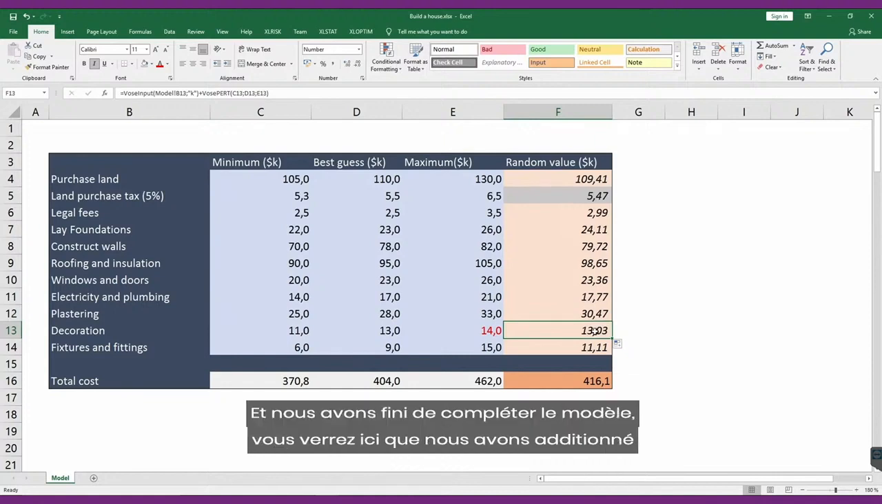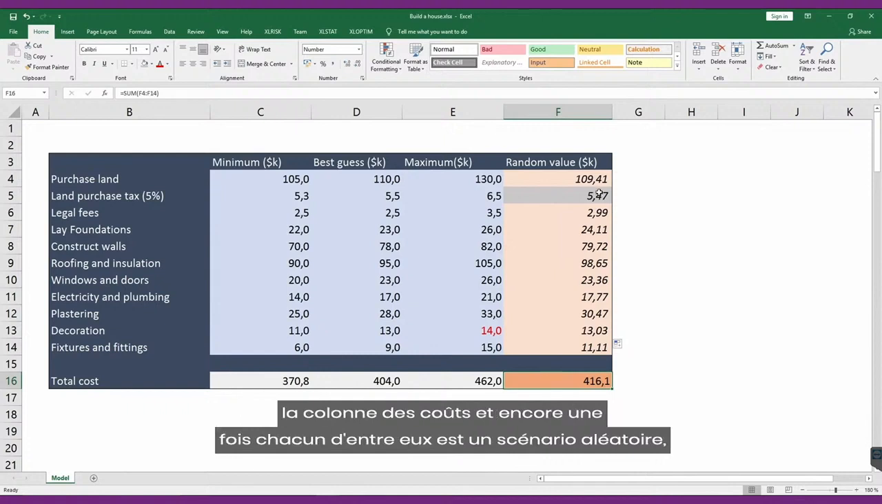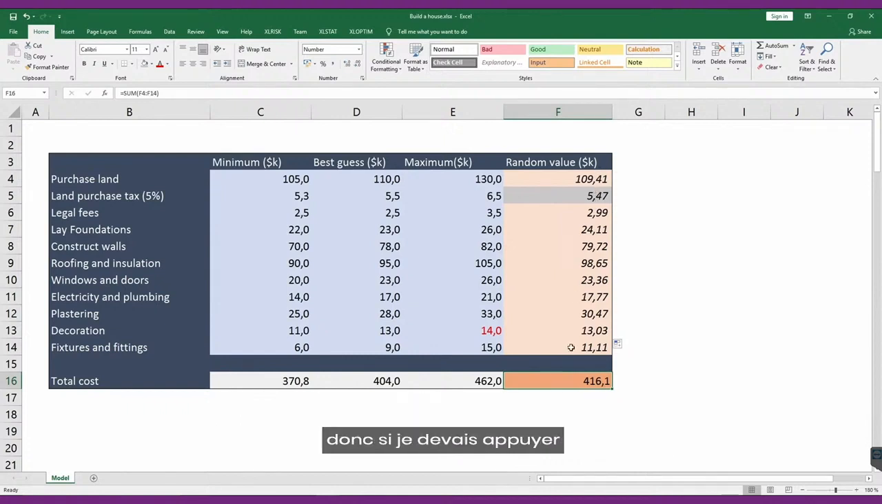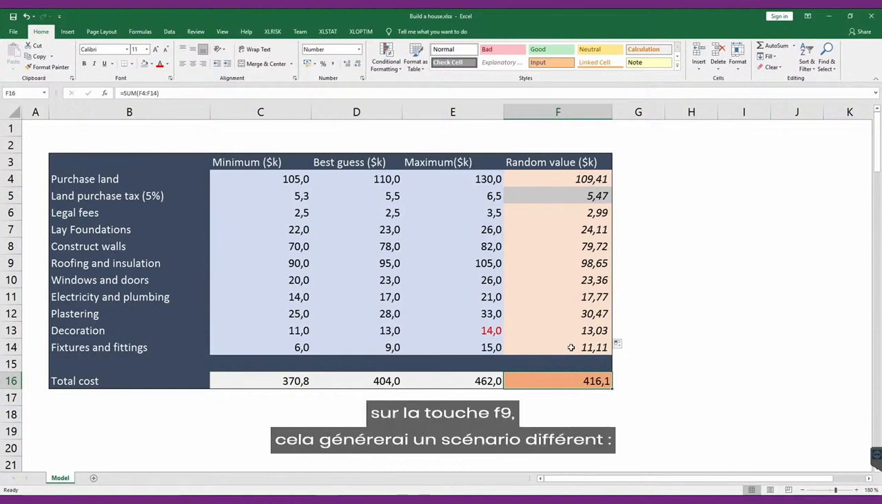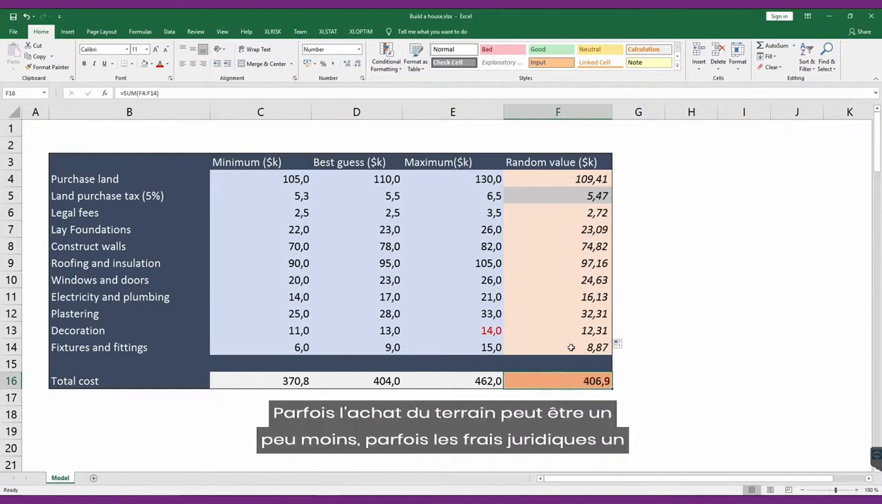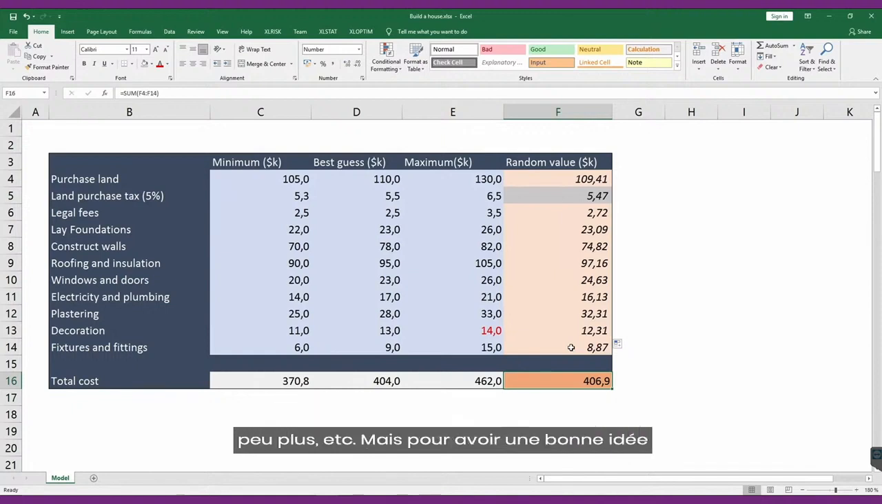And we've almost finished completing the model. You'll see down here that we've summed the column of costs. And again, each one of these is a random scenario. So if I was to hit the F9 key, each time I do, we're generating a different scenario. Sometimes the land purchase might be a little less, sometimes the legal fees a little bit more, etc., etc.